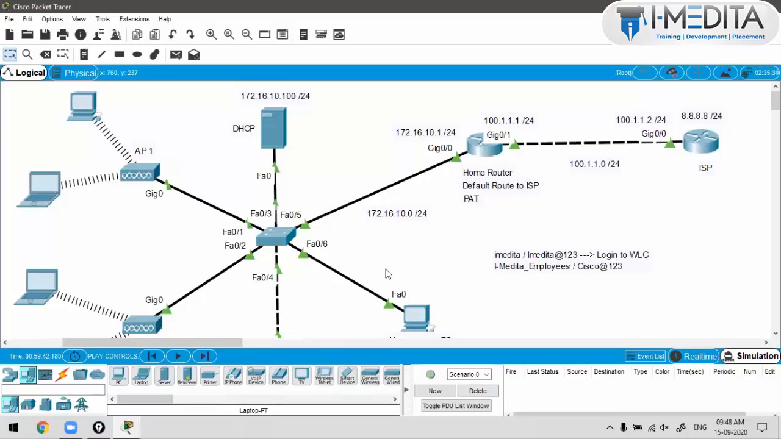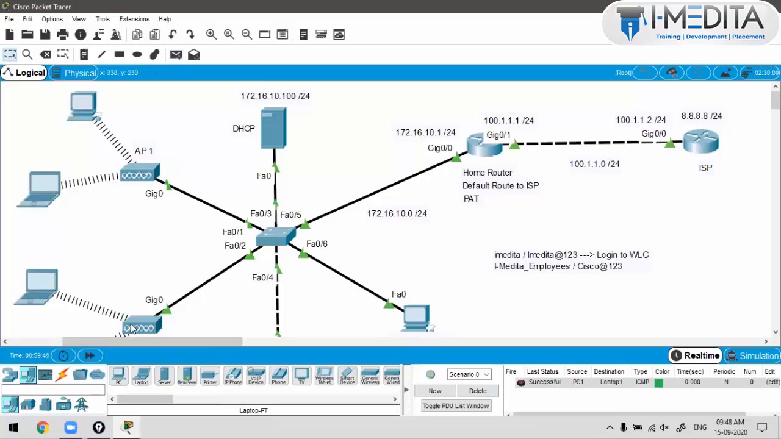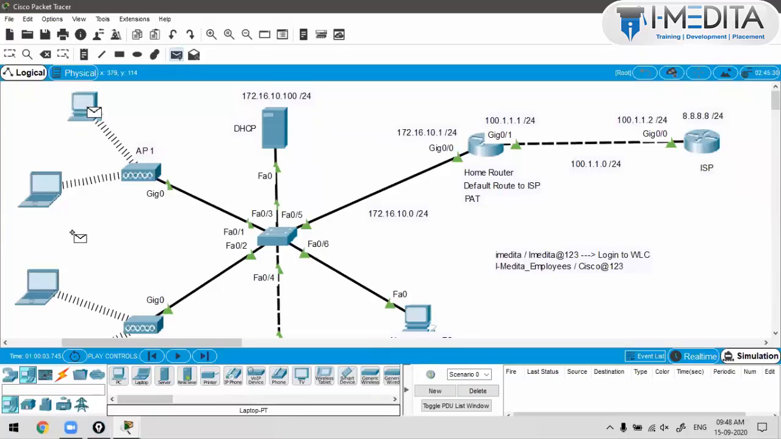You can ping from one to another if you want. You can ping from here to here as well. It must be successful because it's all in the same network. You can ping from here to here as well, and it must be successful. If I want to check the simulation, I can check the simulation mode to see what is happening when I'm pinging from here to here.